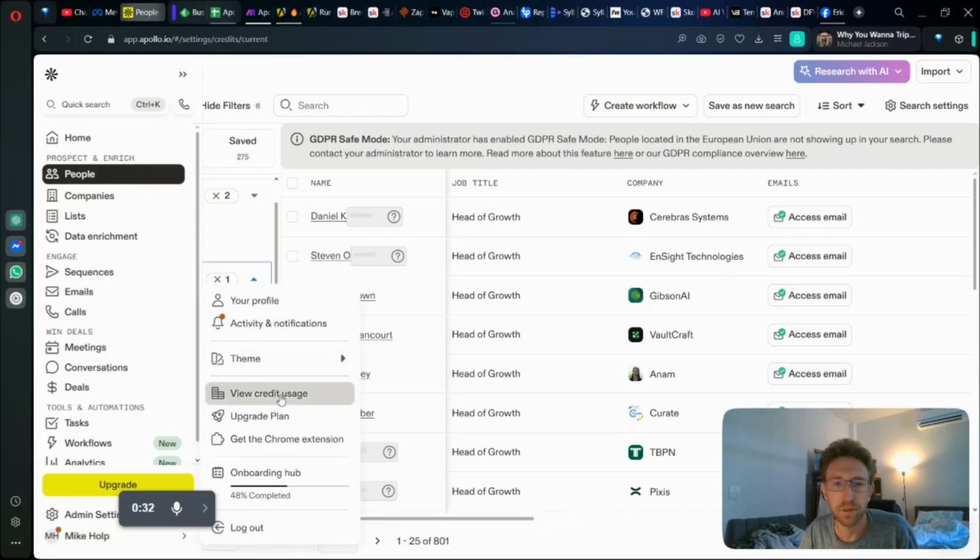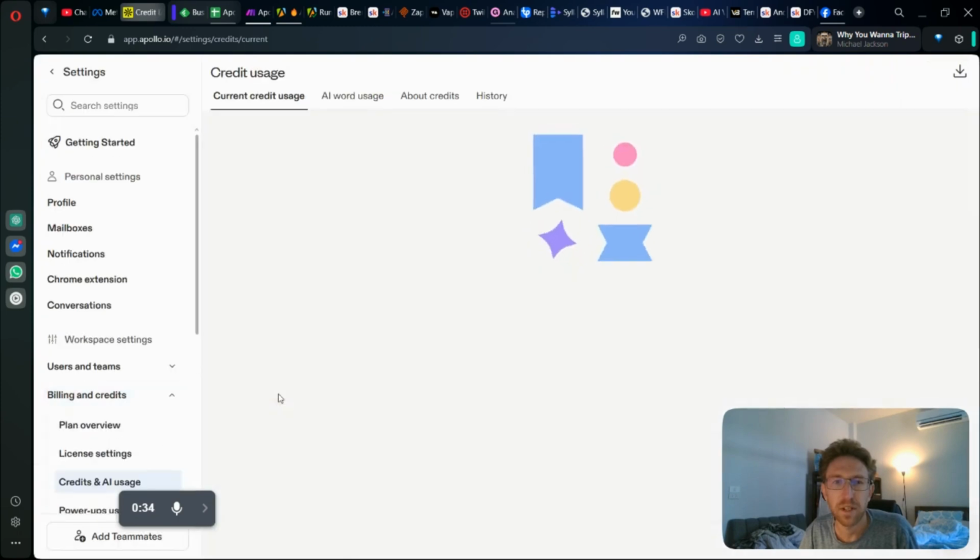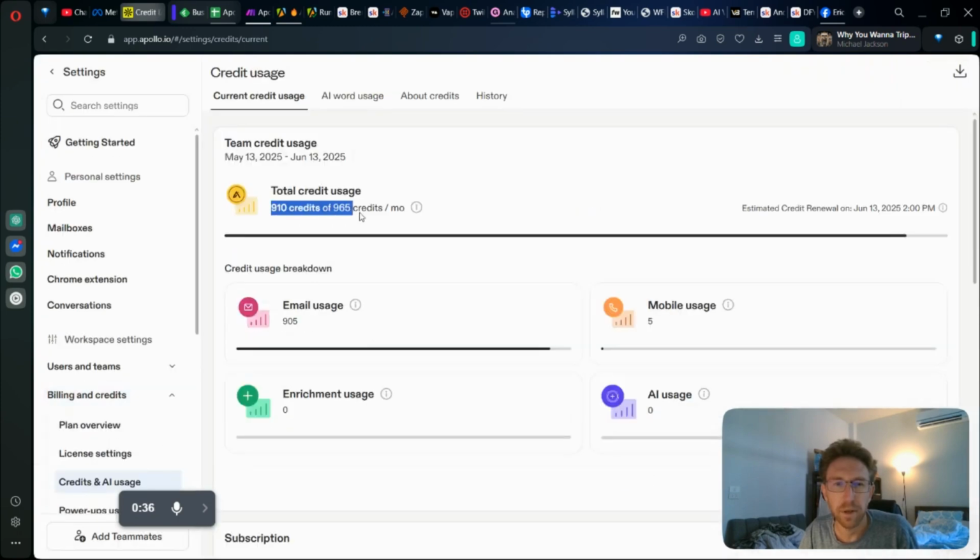So right now, if I come over to my credit usage, you'll see I've almost maxed out my credit usage. And every time you add a new lead into the database, you'll have to pay for 1 credit.